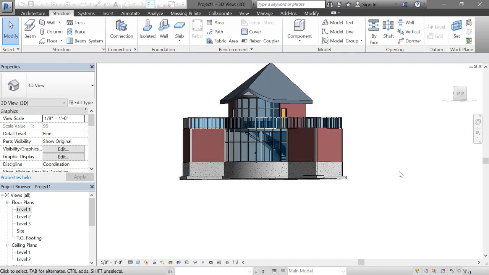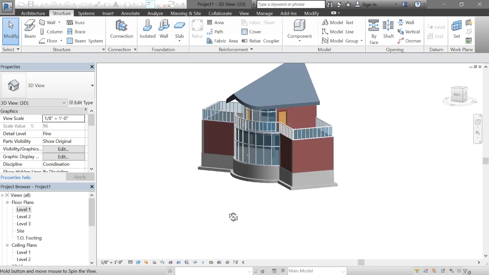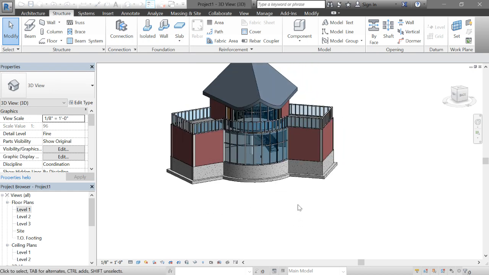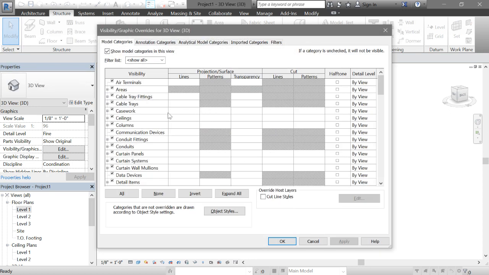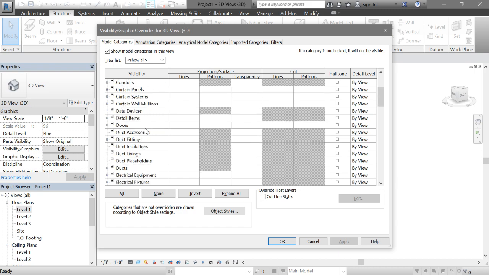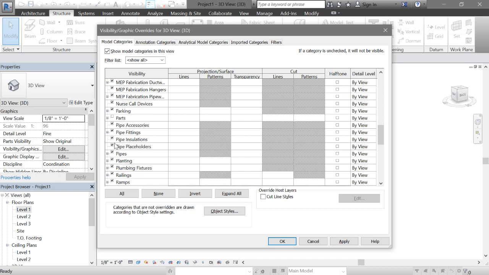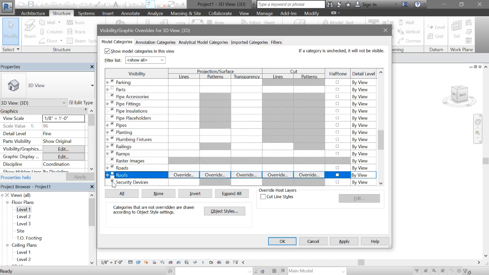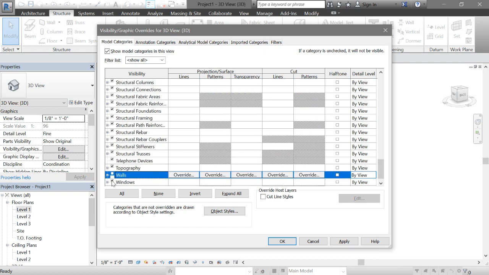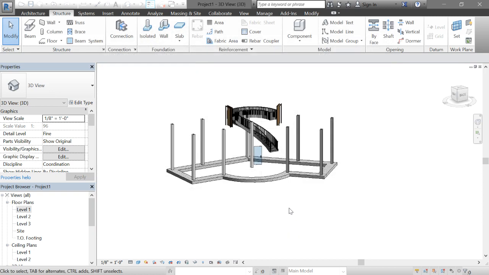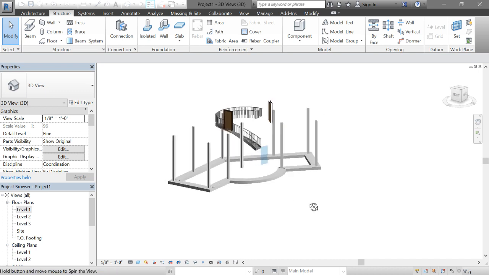So if I want to see just my structure, I'm going to hit the letters V and G on the keyboard, and that stands for visibility graphics. So V and G back to back, and I get this menu that pops up. This is your visibility graphics menu. This is where we can shut parts off. So I'm going to shut my floor off. I'm going to shut the roof off, and let's shut my walls off as well. When I check those three things off, hit apply and OK. You can see it's a lot easier to see here.